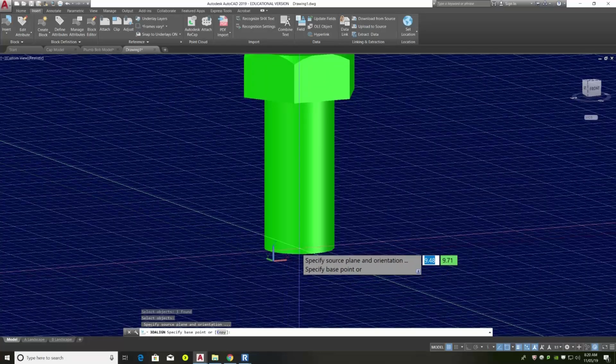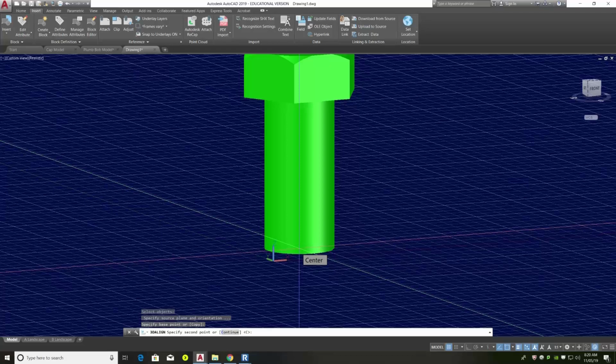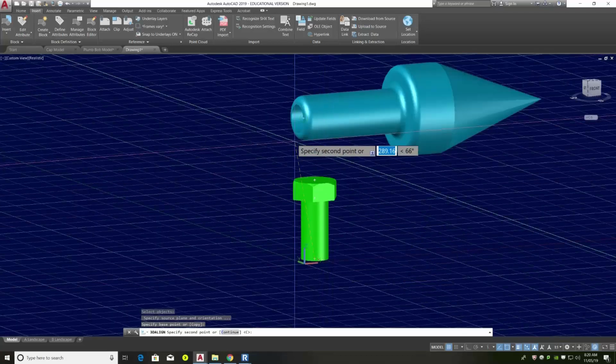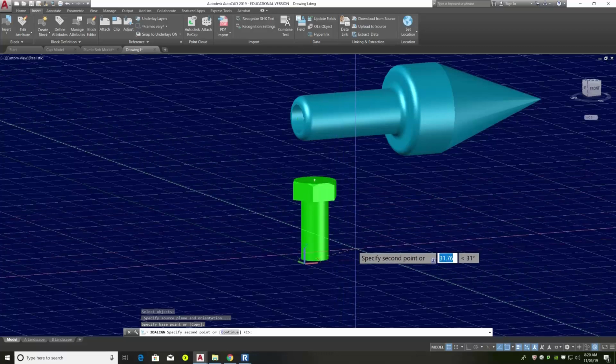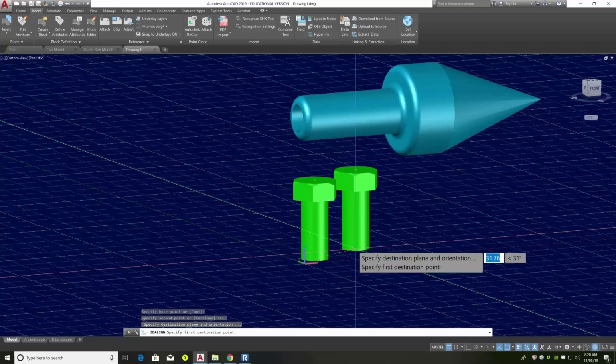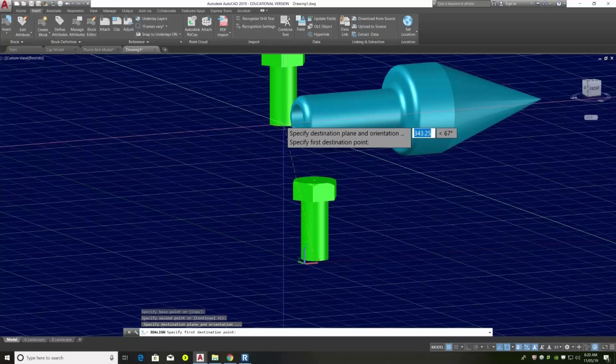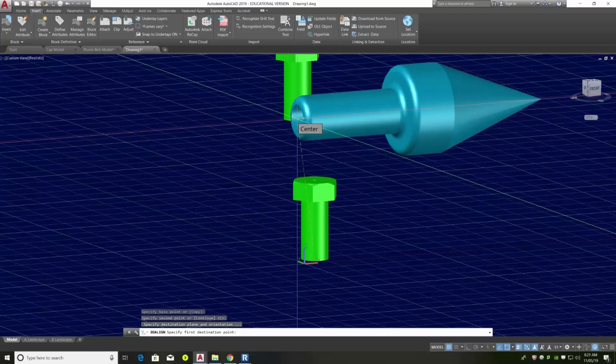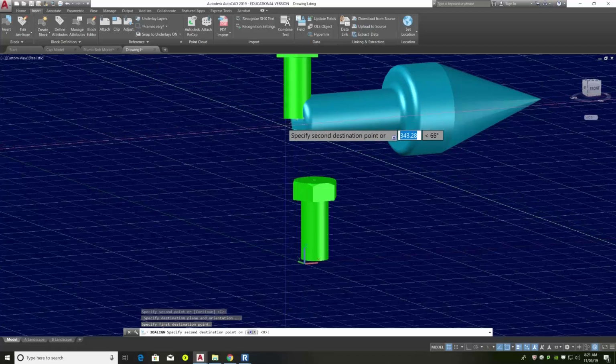is going to be the center of this cylinder at the very bottom. So I'm going to left click on that center point. Now it says specify a second center point. Well, I'm really going concentric here, so I don't need a second point at this time. So I'm just going to hit enter. And now it's giving me the option to specify the first destination point. My destination point right now is going to be the first circle up here on the plumb bob. I find that center and I hit enter.